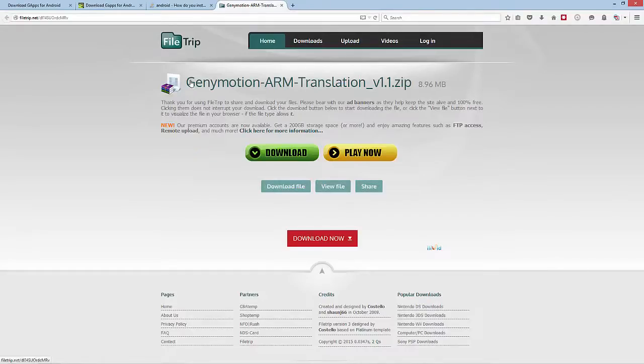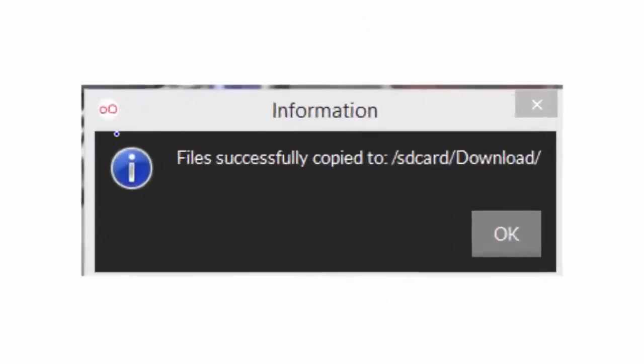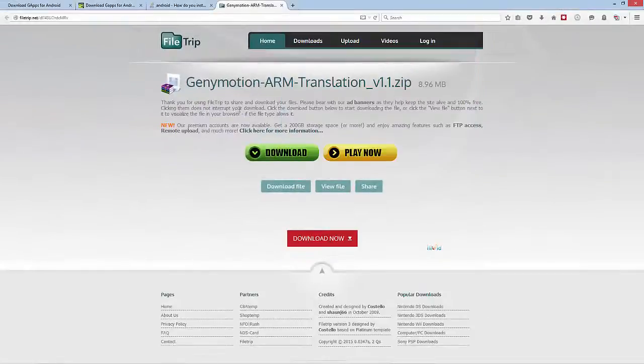So from here, what we want to download is Genymotion ARM translation. What this will do is, if you do not do this and you try to put the Google apps on there, you will get this message, and that's useless to you. And that basically fixes that. So from here, what we want to do is download it.